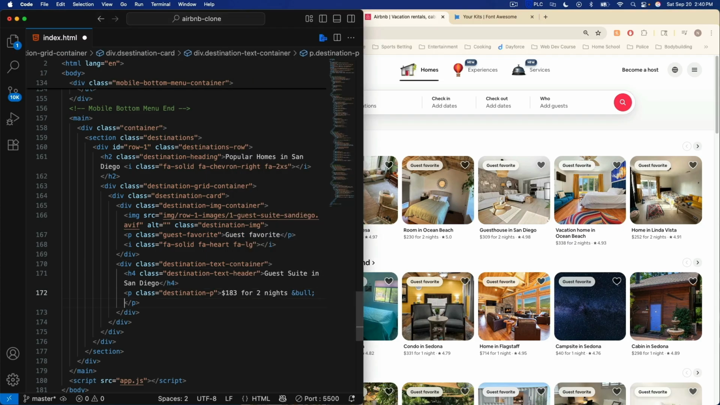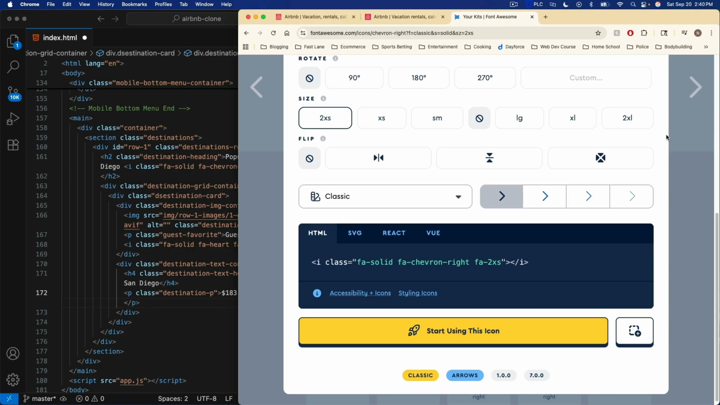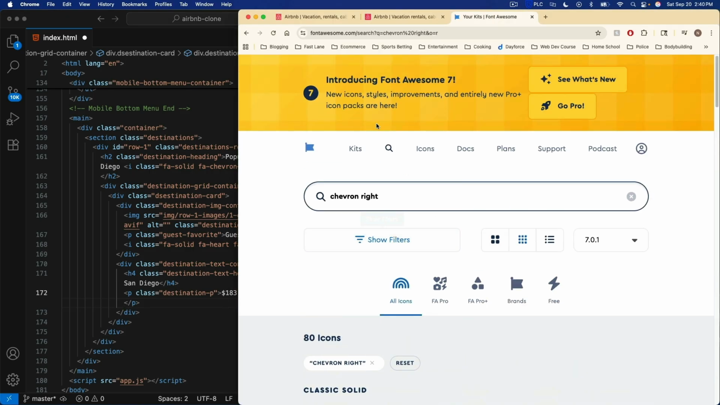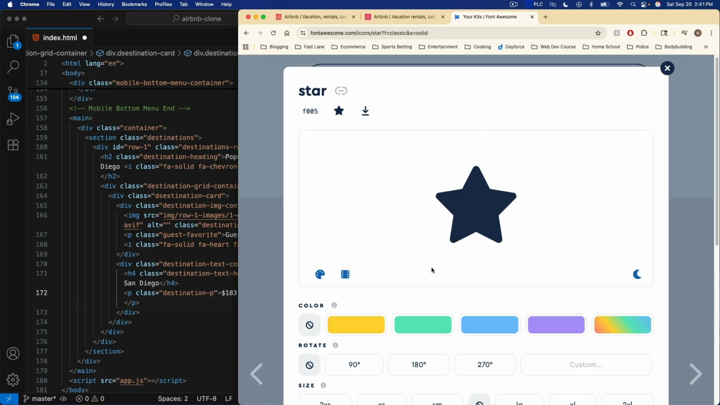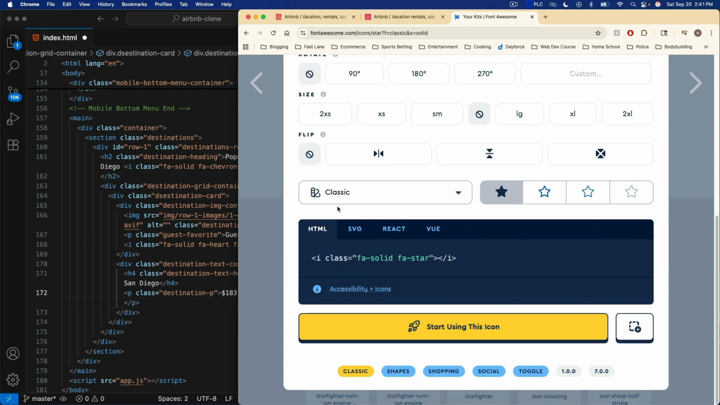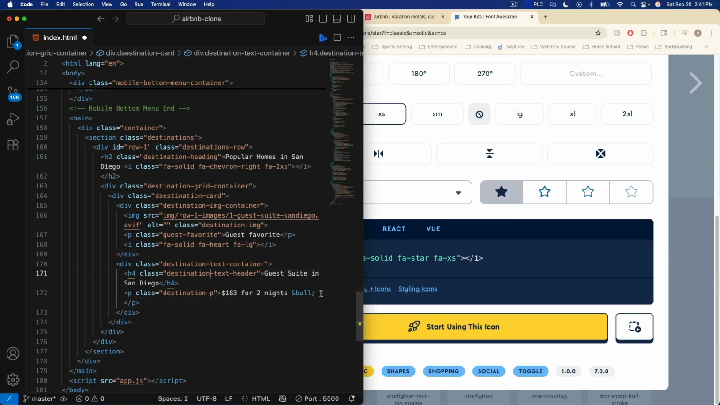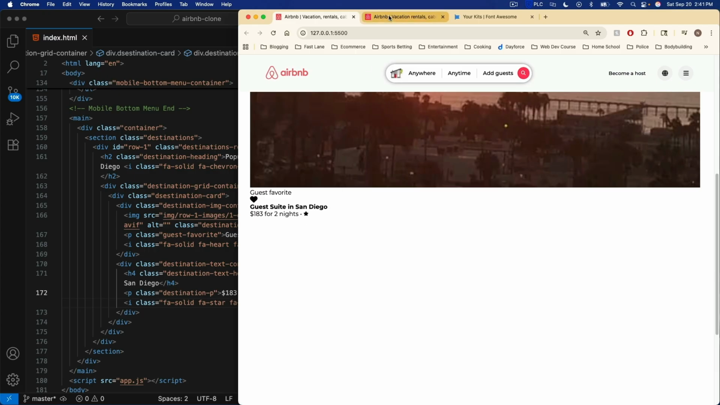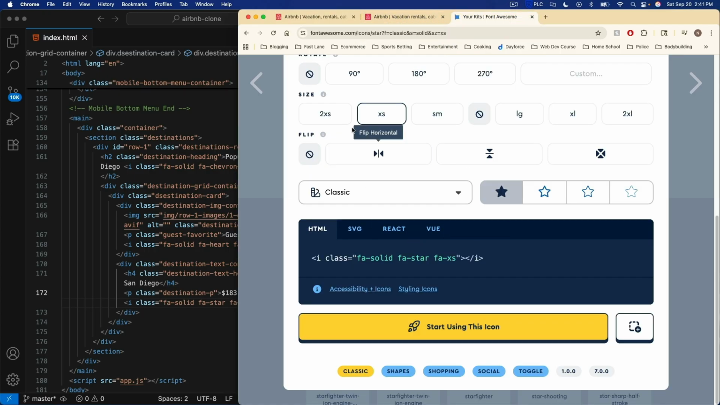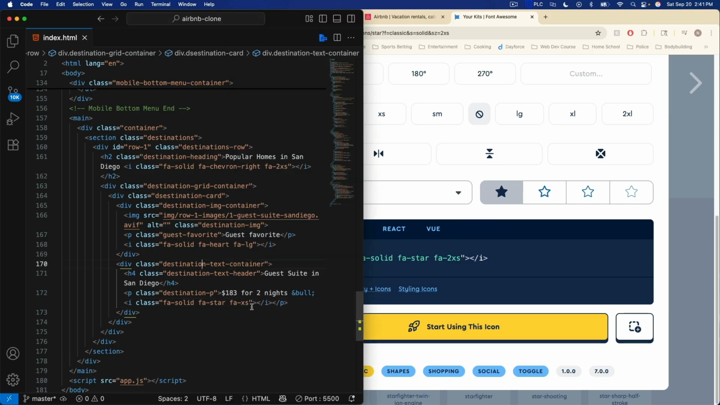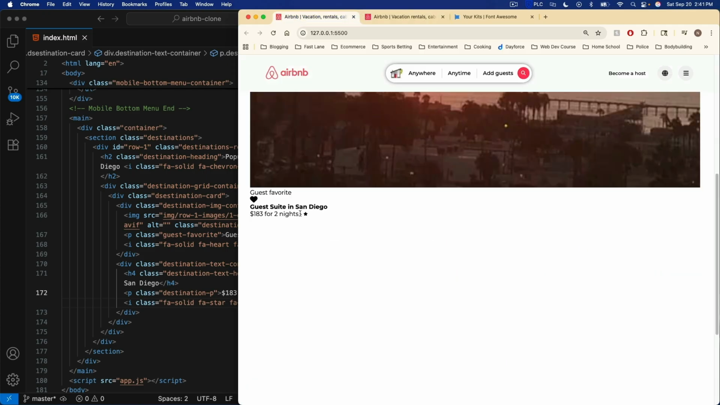So we'll say &bull; and then we've got to get a star. So let's go to Font Awesome, get a font star. So let's go up here, say star. That's the star we want. We'll make it extra small, XS, save. And we'll just put it right after the bullet point. And we'll go here, and there's our little star. And let's actually make it, instead of XS, let's make it 2XS, so as small as possible. It's a little big. So we'll say boom, 2XS. Okay, 183 bullet point for 2 nights.